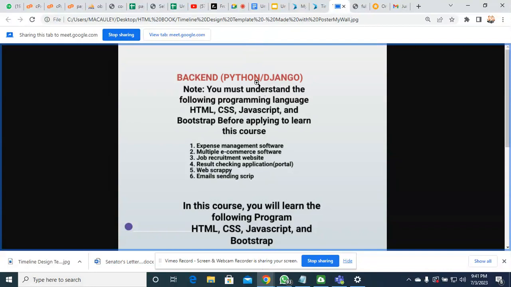Now, another thing is, why do we choose Python?